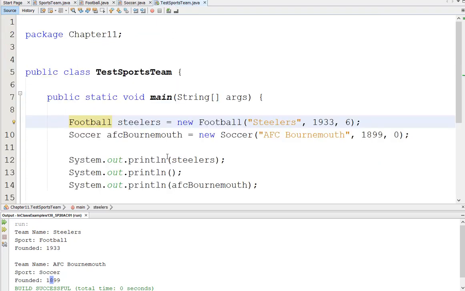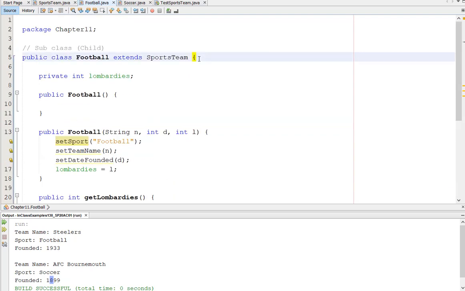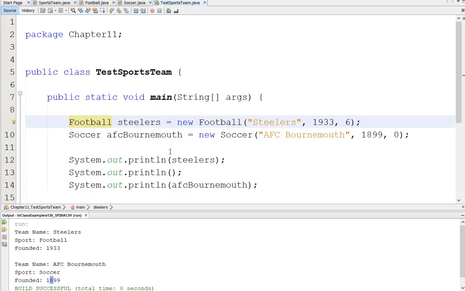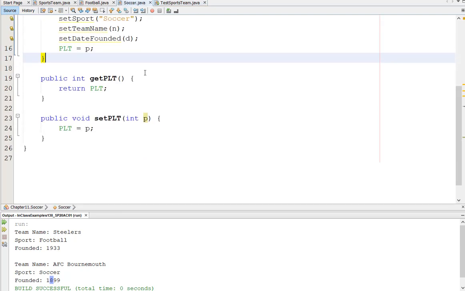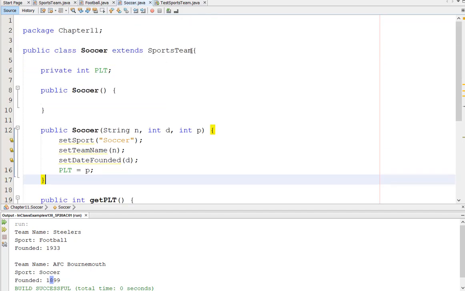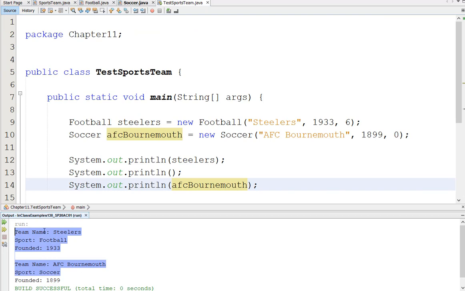So if you try to print Steelers, it will go inside of the football class, try to find the toString method, which does not exist, and then it will go one step higher into the sports team class, find the toString method, and print that. The same thing happens for soccer. We try to print AFC Bournemouth, so it goes to soccer, tries to find the toString method, of which there is none, so then it goes one step higher to its parent class of sports team, finds the toString method, and prints it, which is what we're seeing here.